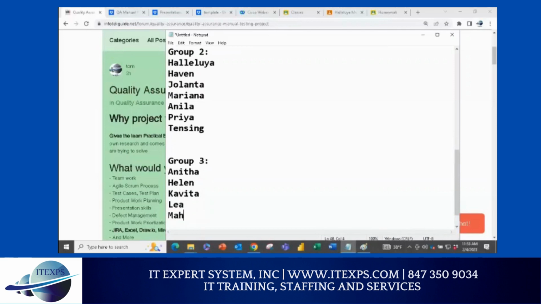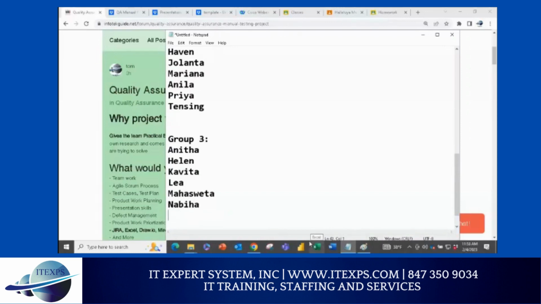Lee, Maha, Sweta. Who else am I missing? Nadia. So 3, 3, 6. So that Silpi. So we are missing Margaret. Margaret was here last week, right? So we are missing her. So here Silpi goes here. And who else am I missing?